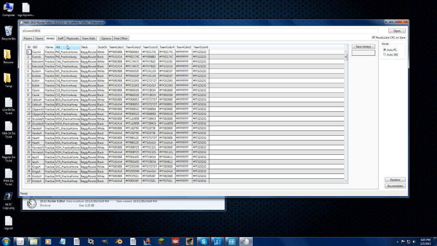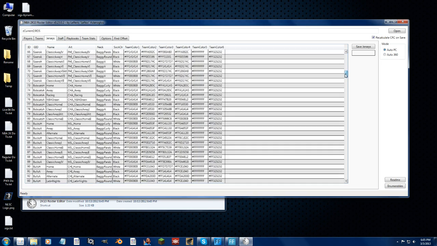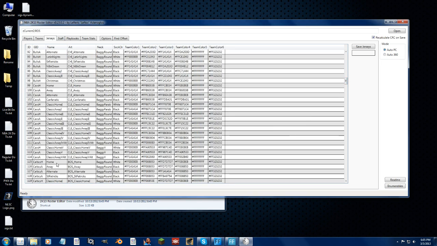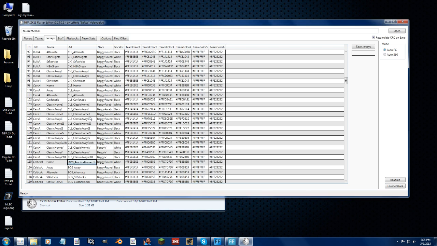So what he did was added this art line right here. And what this does is it lets you choose which art file the game will load for that particular uniform. So let's go down to the Celtics home uniform. Go ahead and select Boston home. And we can change this to the Christmas uniform, to the alternate, or we can go all the way up and change it to the practice home. And when I do that, it will now load the practice home uniform.